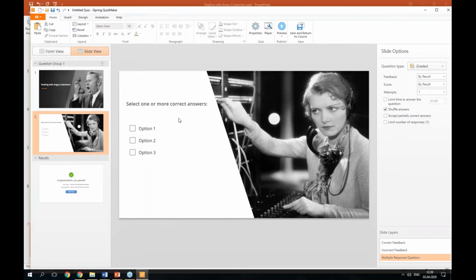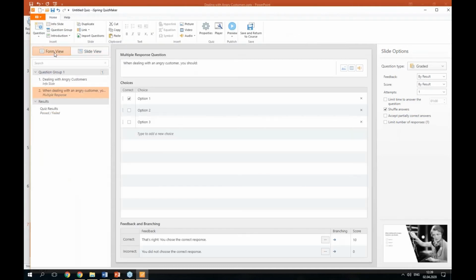Let me also copy my question here and resize it a little bit. Okay. And to change the options, let's go to Form view. Here, let me just change the options. The first option, the second one, the third one.